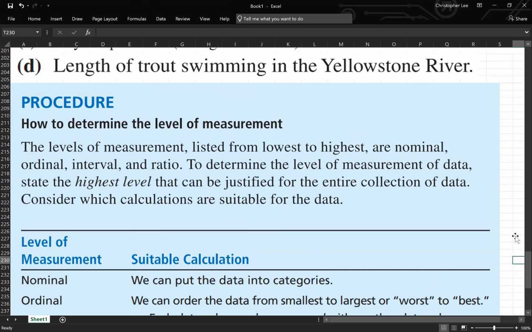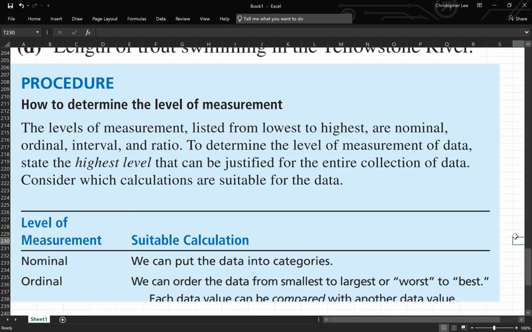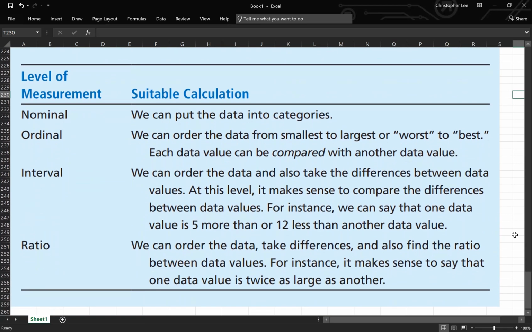All right, so procedure, how to determine the level of measurement. The levels of measurement listed from lowest to highest are nominal, ordinal, interval, and ratio. To determine the level of measurement of data, state the highest level that can be justified for the entire collection of data. Consider which calculations are suitable for the data. So let's take a look. Level of measurement, right? Suitable calculation.